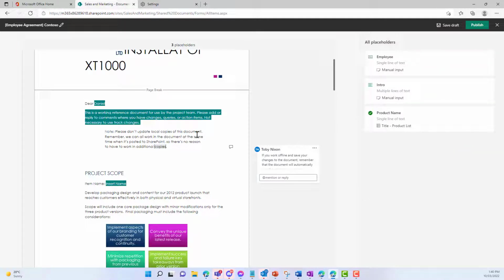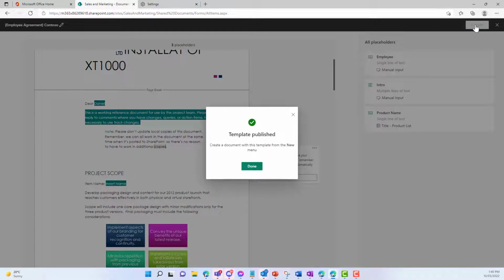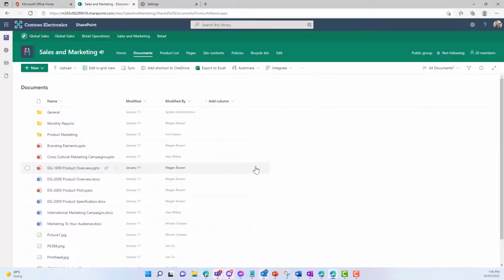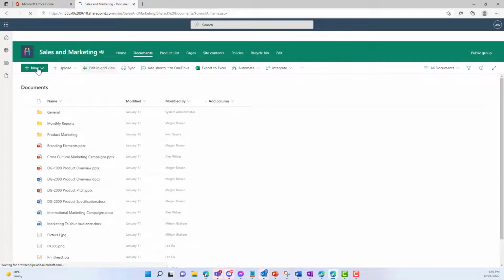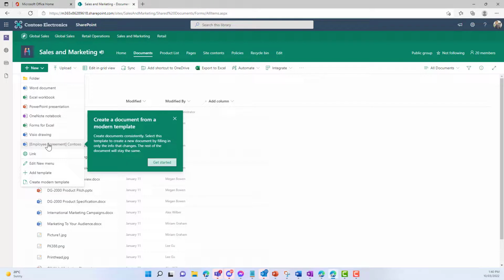So now that we're ready and I've entered in a few items here, if we're not ready to publish it, we can save this as a draft, but I will publish this and let's have a look at where this sits and how we actually now interact with this template. So we're back in the library. I'm just going to refresh this page and under the new button now, we've got an employee agreement template.